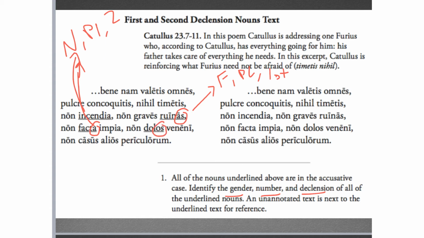And then dolos, with that os ending, that is going to be masculine. Again, that os can really only be masculine. Few exceptions, but very rare. It's got to be plural because of the os. And then it's going to be second declension masculine. We already know it's masculine, but the us form of second declension nouns rather than the neuter.